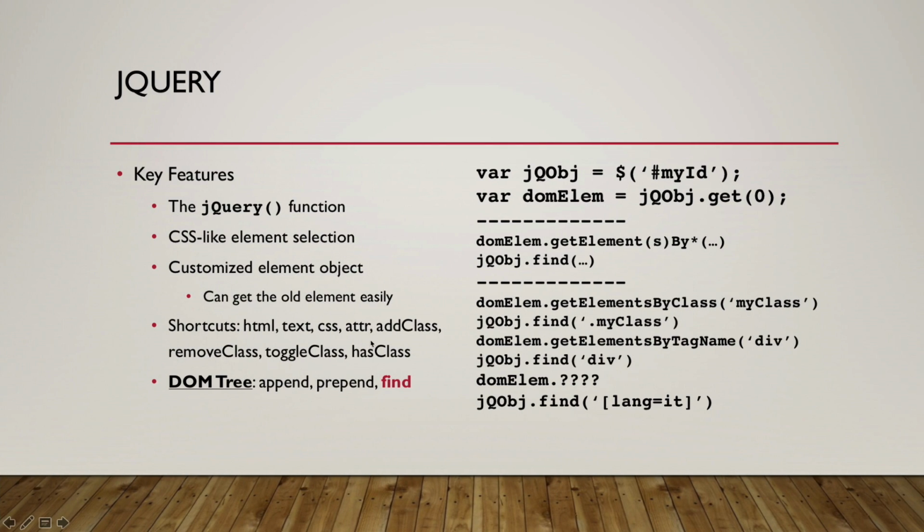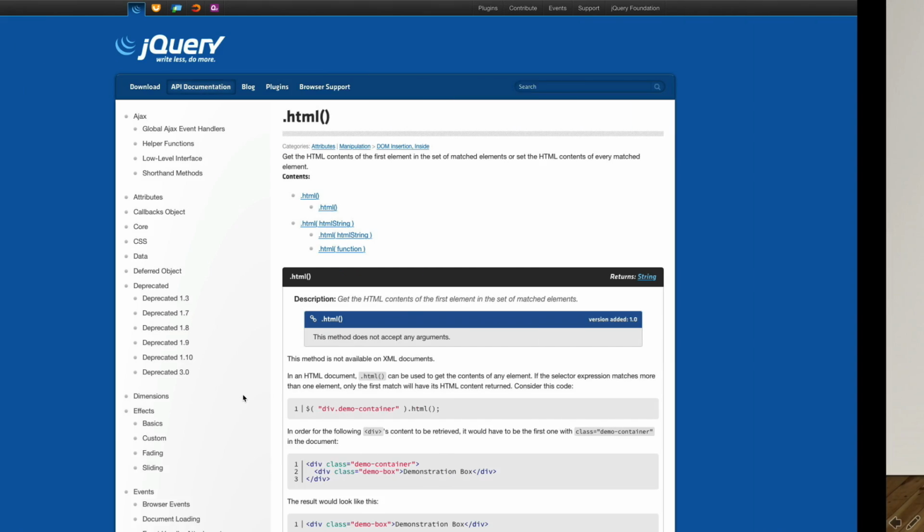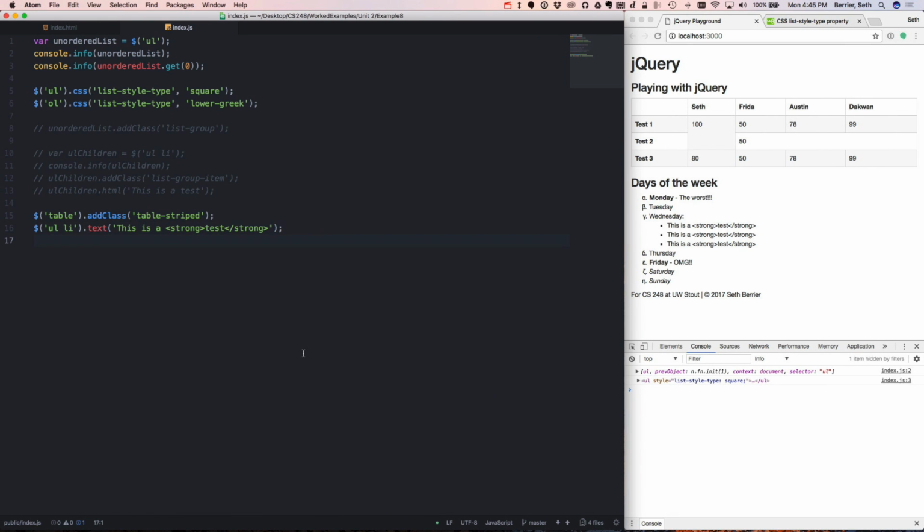We already looked at the different class functions. Add class and remove class are the key ones. Toggle and has can be useful too, but we'll see those in a later example. Let's take a little bit of a look now at the other things that we can do for adding things to the list.